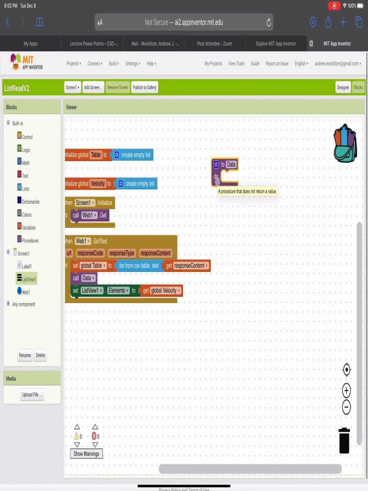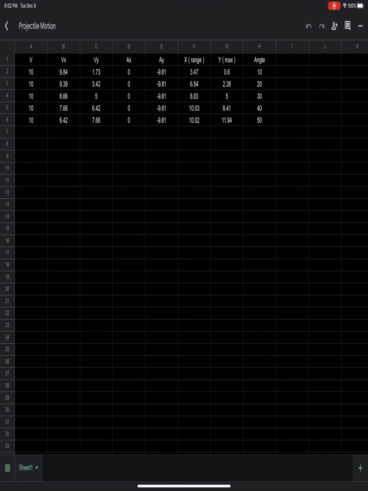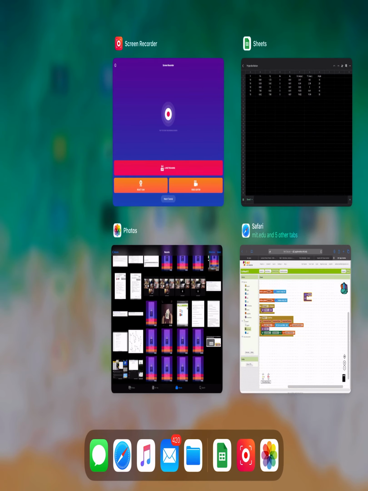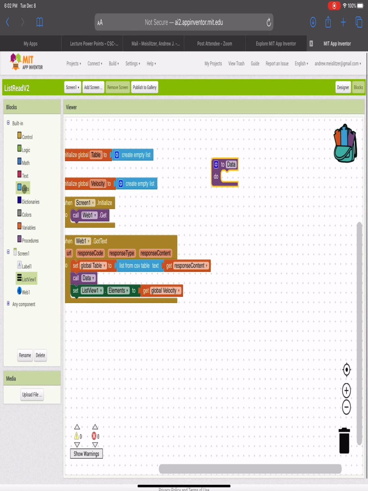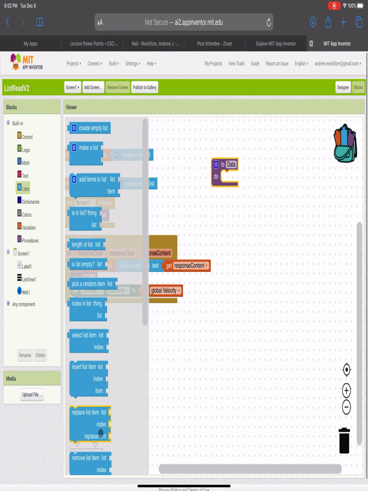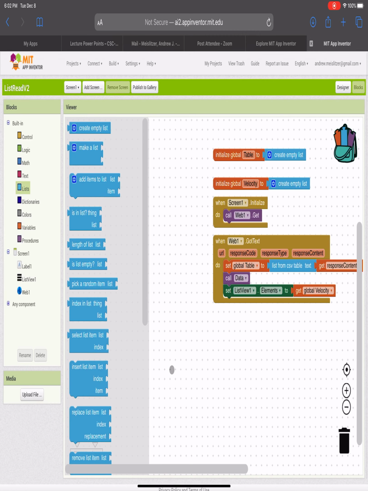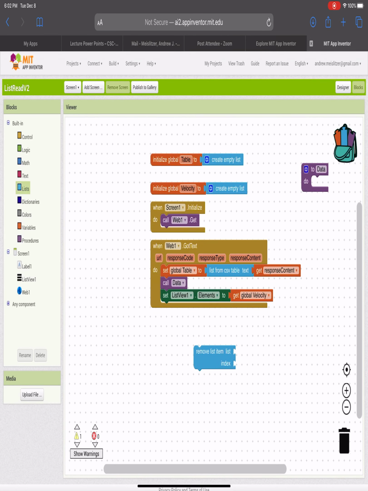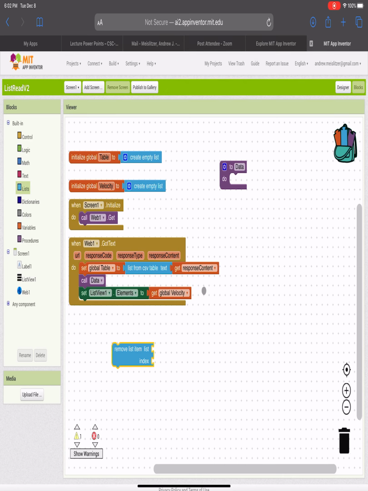So the first thing I'm going to do, you can do one of two things. Here's our list. We have a header here of the velocity, x component velocity, y component velocity, whatever. You might want to just populate your data and not have the header information here. If that's the case, then you would go under your list and select this block right here, the remove item from list, and the list would obviously be your table, and then your index would be 1.